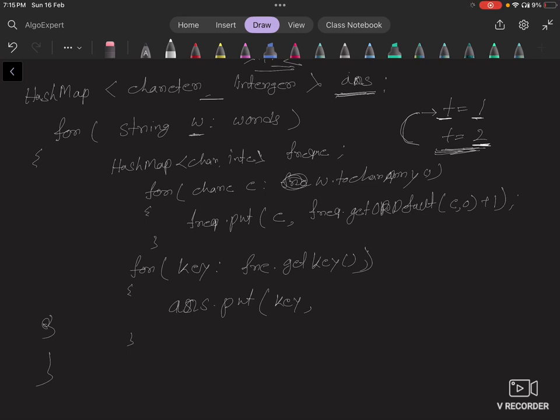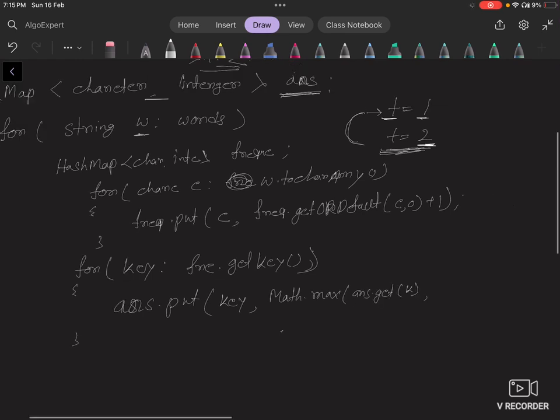So I am putting answer dot put the key, and then the maximum value of answer dot get key and frequency dot get key, okay.